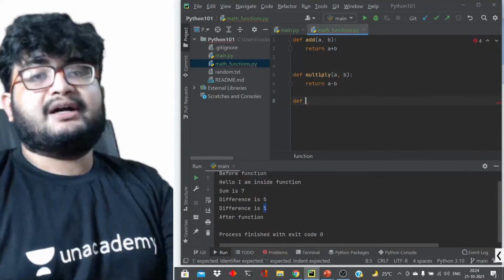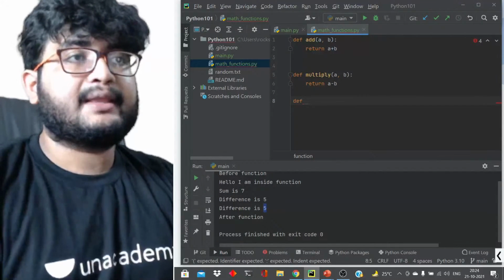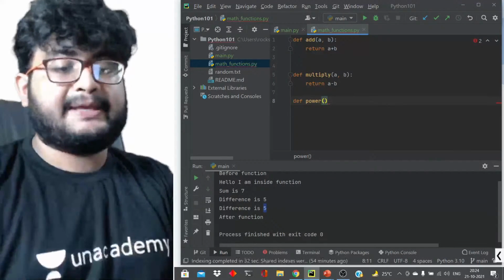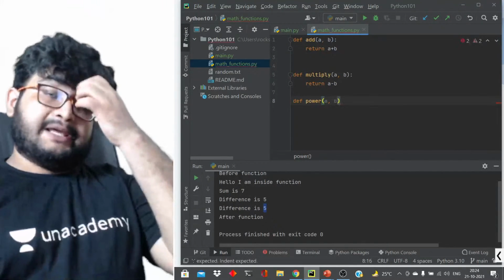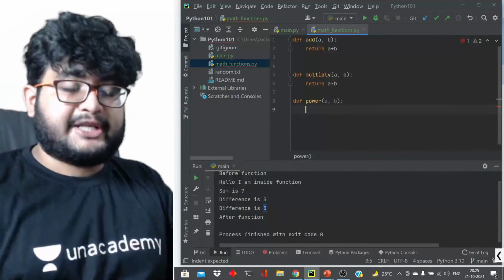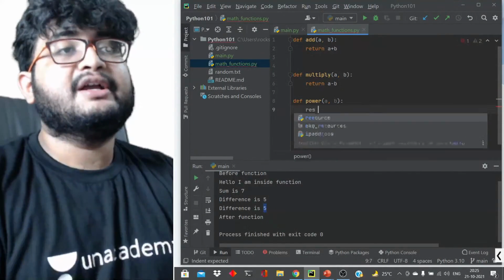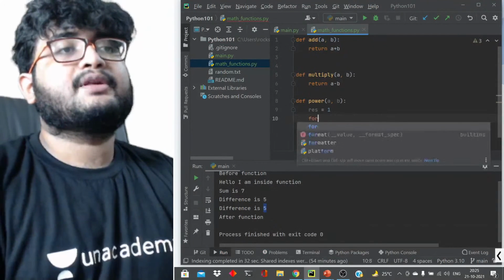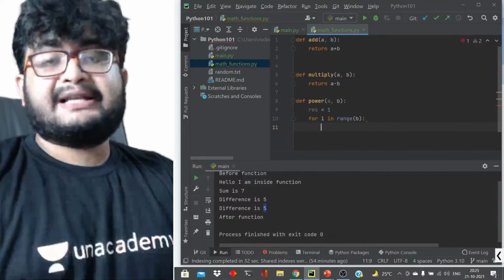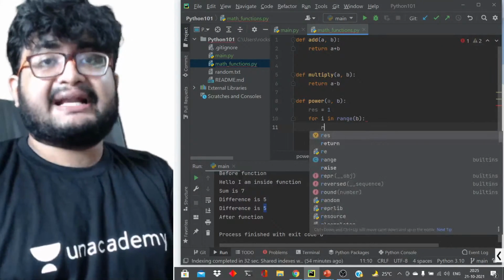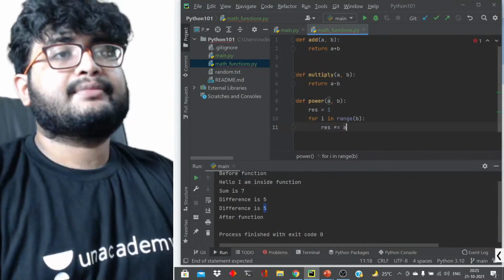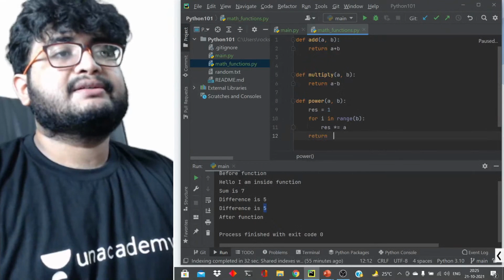Let's do a brute force way of power. Let's say we want to compute a to the power b. We'll do a brute force way. We are not doing a fast exponential solution here. So result equals 1, for i in range b. We have to multiply a b times, right? That is only a to the power b. So res *= a, and return res.